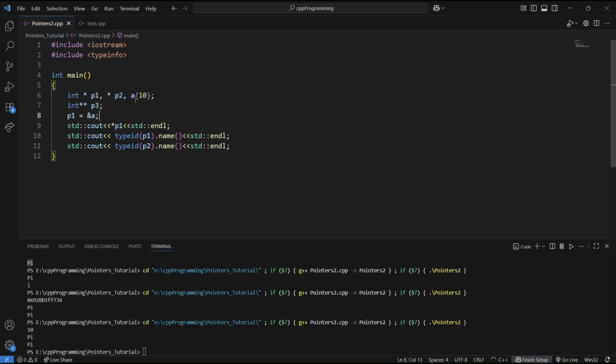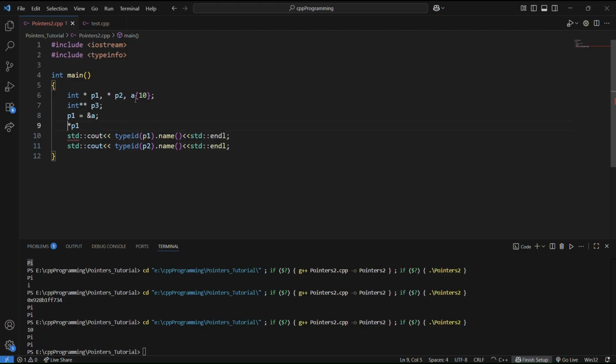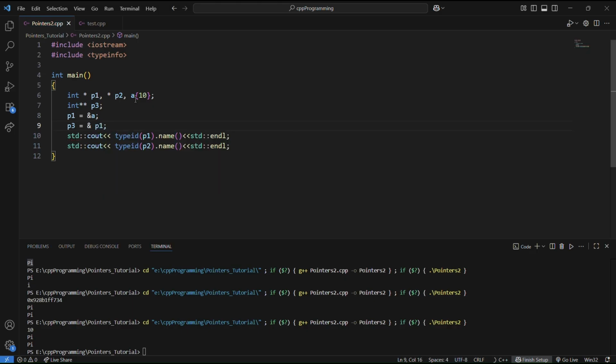Okay, now rather than doing it in this way, we can also define a pointer to the pointer p1. Since we have defined p3 to be a pointer to a pointer, we can do ampersand p1. Now this means the address of this pointer p1. So the address of pointer p1 is given to p3.